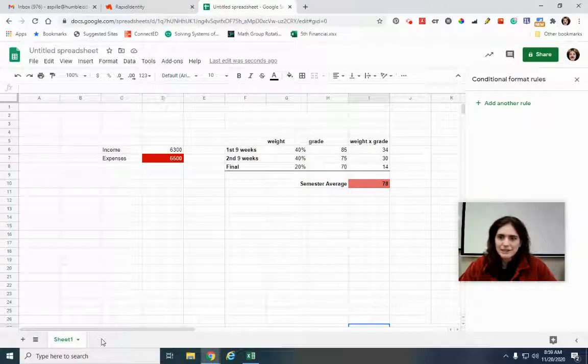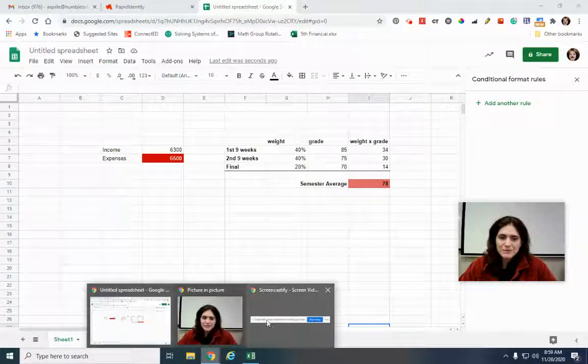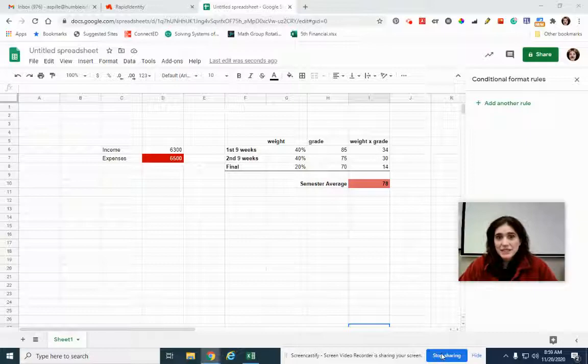Okay. Where's my share screen? Oh, here it is. Okay, so that's it on conditional formatting.